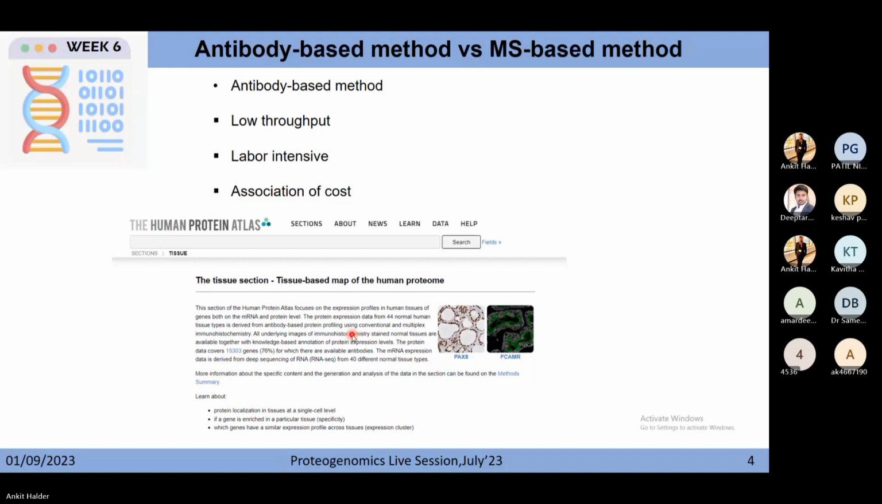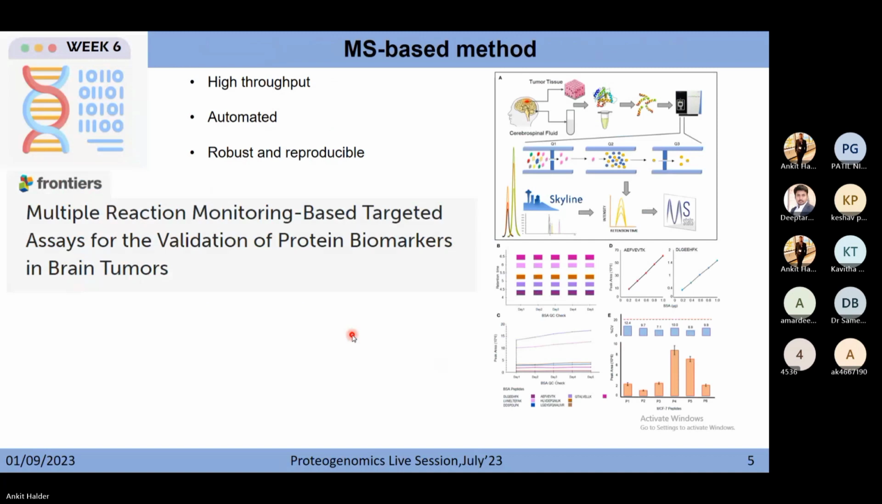So now we need to find ways so that we can do this in a much higher throughput manner, in a quite reproducible and robust manner, as well as validate our set of proteins. So now comes the MS based method, which is quite high throughput because you can monitor a set of peptides and a set of proteins in an automated manner.